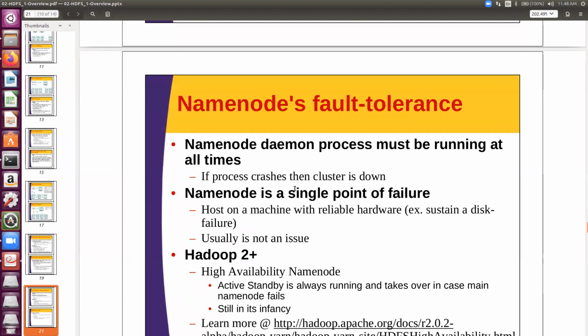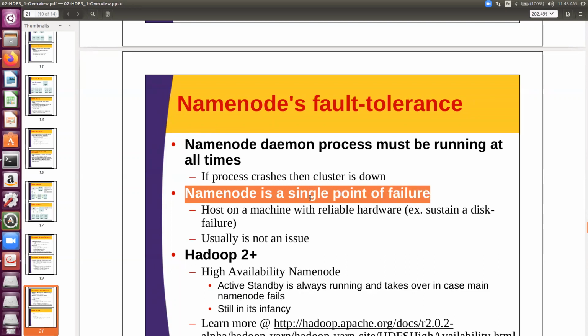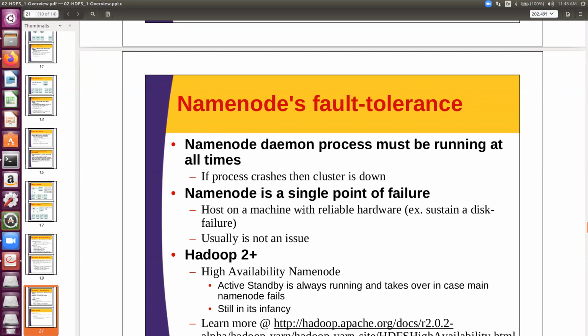Now, what is the name node's fault tolerance? Okay, there's no fault tolerance. You see, if it is running, everything is okay in the cluster. If it is not, then your cluster is down. Okay, if your name node process does not show up, that means the cluster is inaccessible. That is why the name node is known as a single point of failure. In its initial version, Hadoop 1, we had the name node as a single point of failure. That means if the server on which the name node process is running is down, then of course your entire cluster is down.